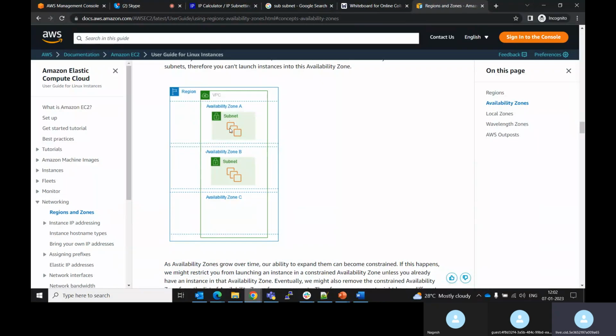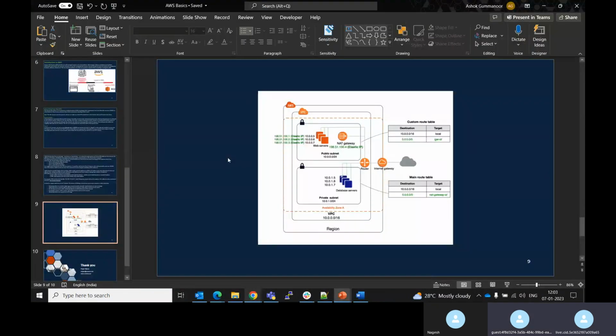It will be interconnected in the sense that if it is a single VPC, they will talk to each other. That we will do. How exactly we will do that, we will see. But this subnet will never go to zone A. It will never be present in both networks. It will not be present in availability zone A and also in availability zone B. It will be present in only one availability zone.